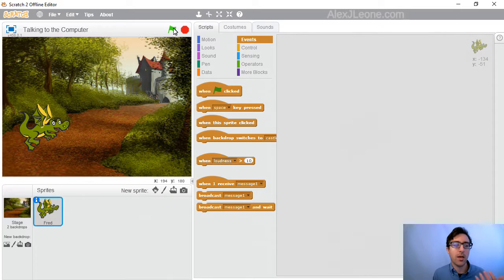Most programs start by clicking on the green flag. So we're going to tell our sprite to do something when the green flag is clicked. In order to tell our sprite to listen for that event, we just click on this event block, like this, and drag it to the right into the scripts area and drop it there.